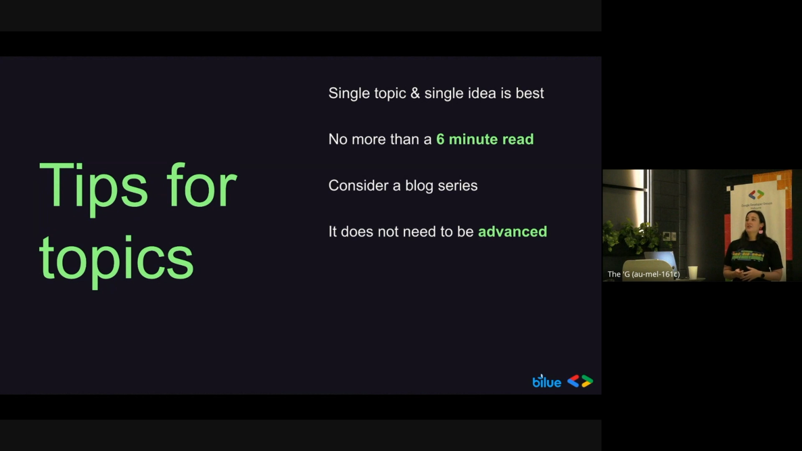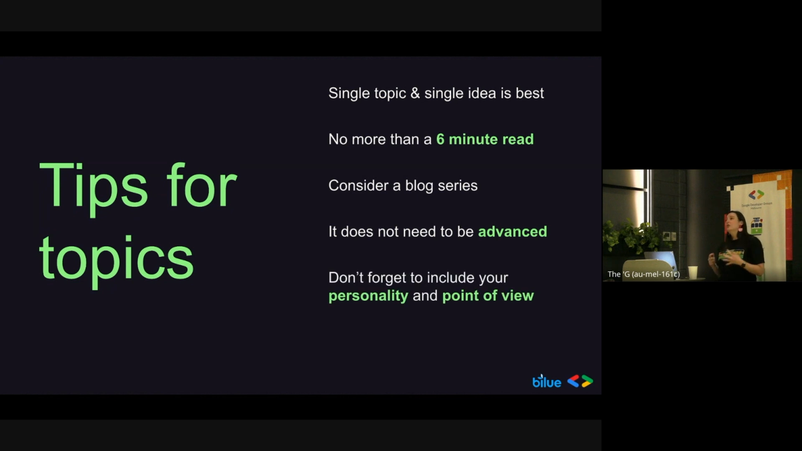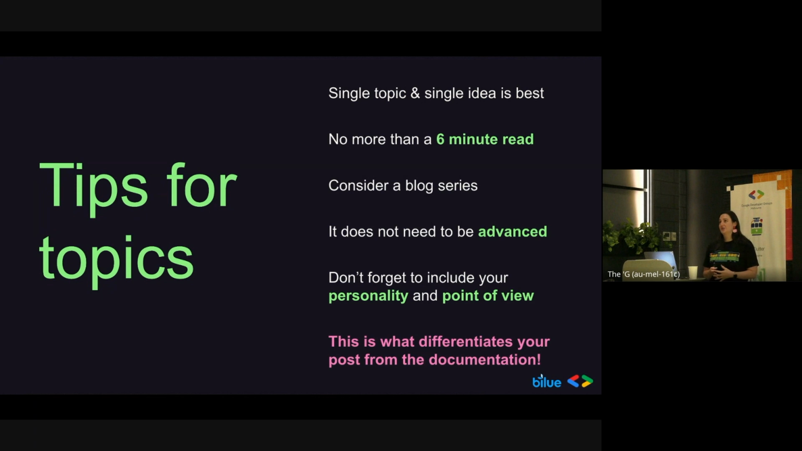It doesn't need to be an advanced topic. People think, oh, I really need to show the most advanced thing here and, you know, the real deep dive. A lot of the time, people just want to hear, you know, how to get started with something and how would you, as maybe a junior developer, use a particular piece of technology. You don't need to be advanced. You don't need to be an expert. People want to hear about your opinion. So don't forget to include your personality and your point of view. Otherwise, people could just read the documentation. You want to hear about why you liked using this, the pitfalls that you observed, the solutions that you found. And so that's what differentiates you and why people might want to read your blog post over just reading the documentation.